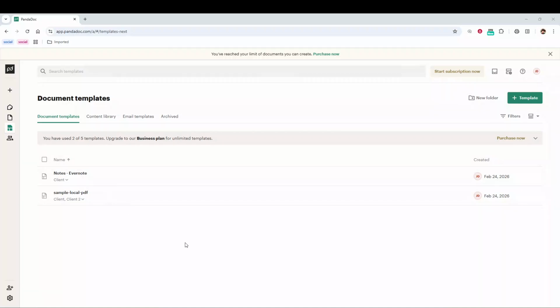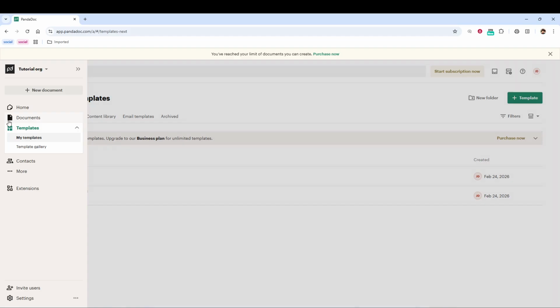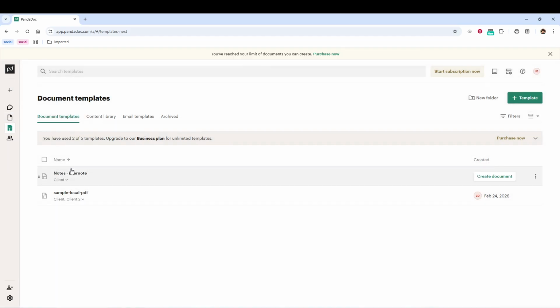In today's video, I am going to teach you how to type on a PDF document on Pandadoc. To begin, open Pandadoc and go to the Pandadoc editor. From here, open the PDF document or template you want to work on.